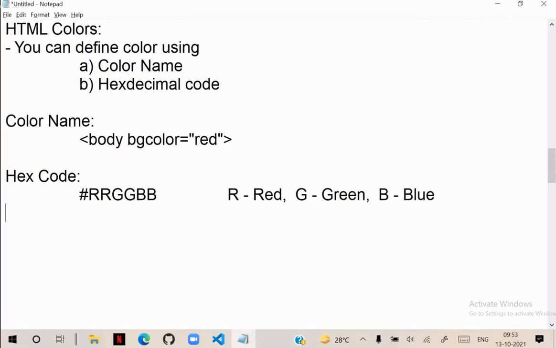There can be a 6-character code or a 3-character code, that means hash RGB. With a 3-character code, you will get limited colors. With a 6-character code, you can get more colors. So you can use color codes. But very important, I just gave RRGGBB, indicating the red value, green value, and blue value.